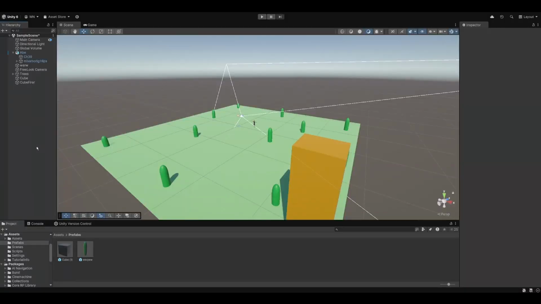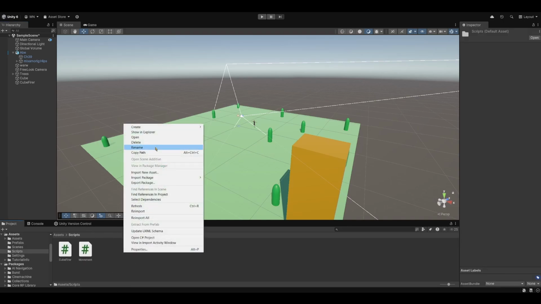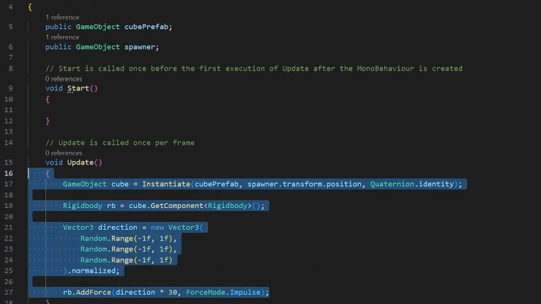Now I want to make it that Abe can create some of his own spells, so he can remove some of the cubes that are being fired across the map. Let's create a script. Spells. Drop it.